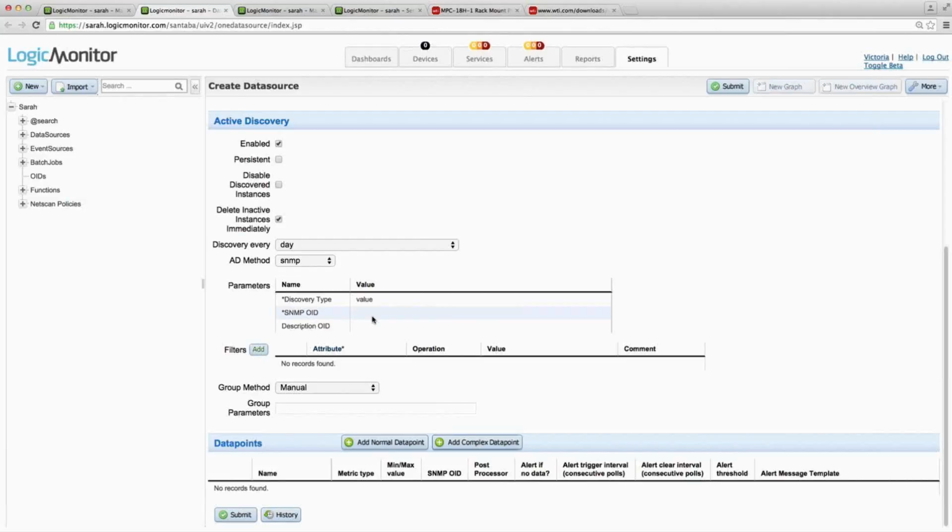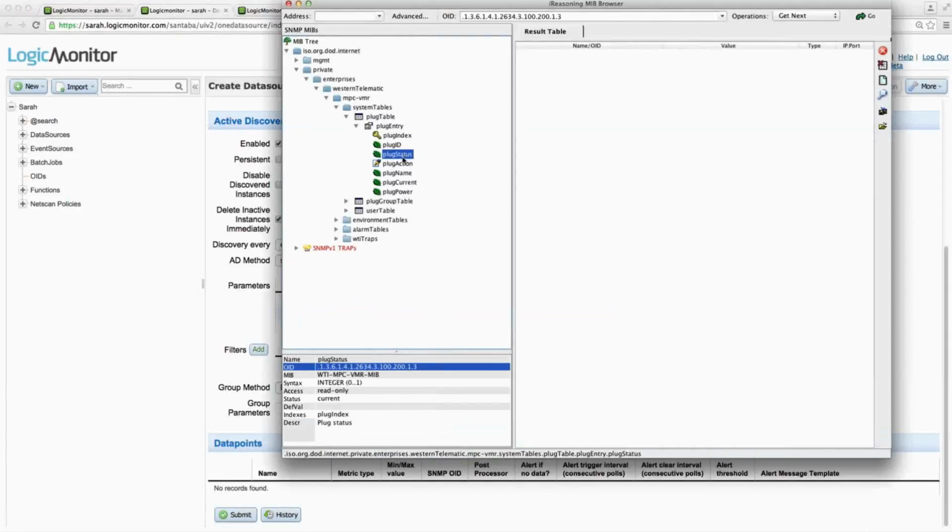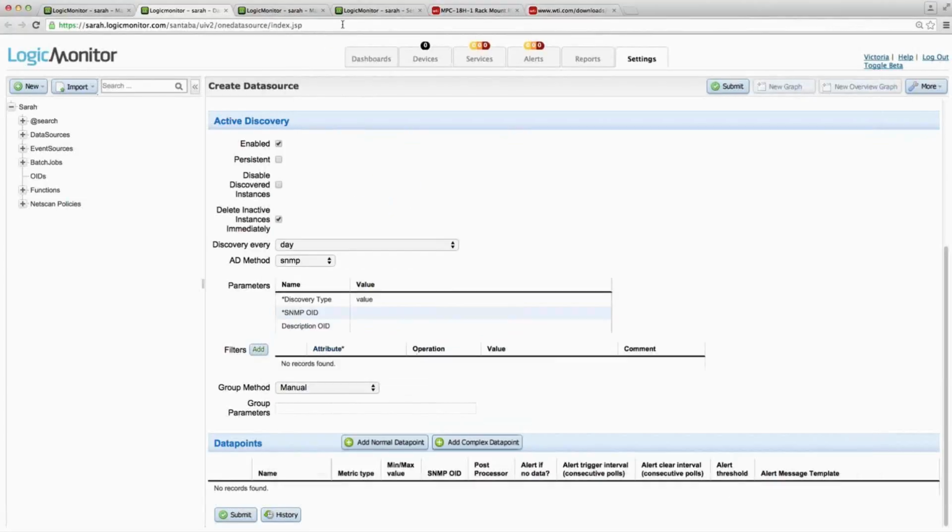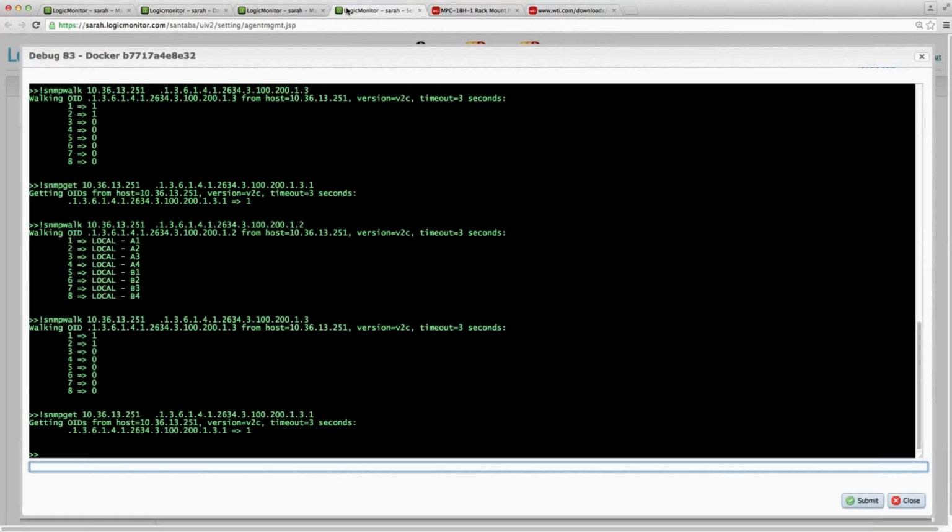And then when this data source applies to a host and the instances are discovered, they're going to be labeled using whatever is returned when we walk this OID. So we try to make it something that's user-friendly and easy to understand. And then you also have the option of using a description OID, and that's something that could be appended onto the instance names. If you remember, there was another OID in our MIB that looked like it might have some name information, so maybe we can use that for the description OID.